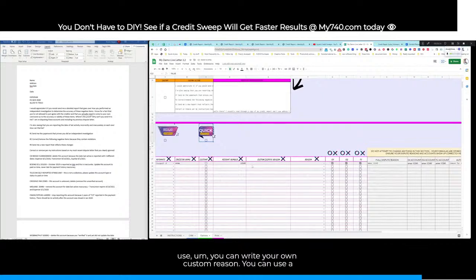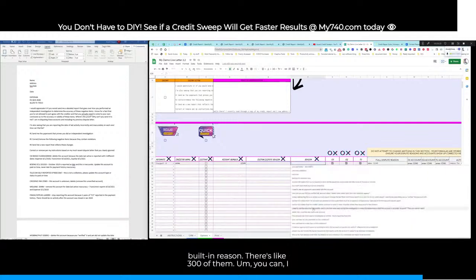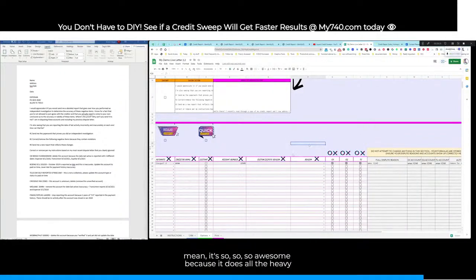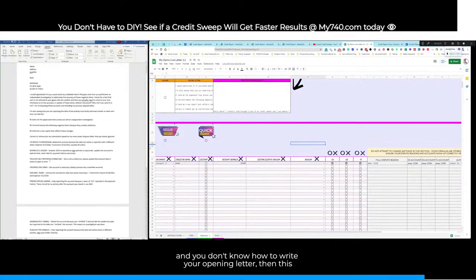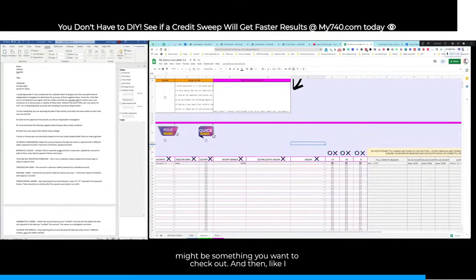Everything is built in. You can write your own custom reason, or you can use a built-in reason. There's like 300 of them. It's so awesome because it does all the heavy lifting for you. So if you don't know how to write your disputes and you don't know how to write your opening letter, then this might be something you want to check out.